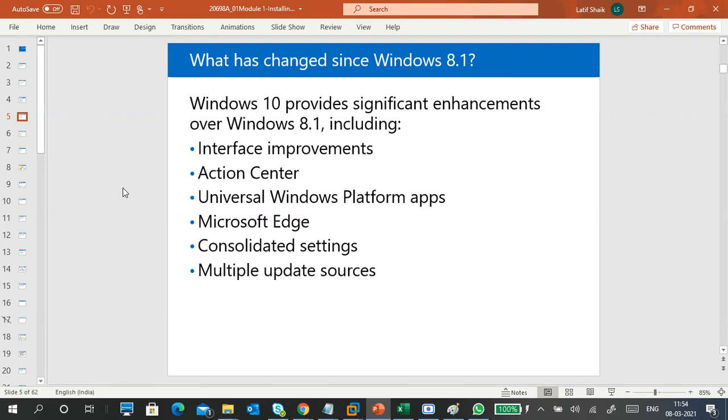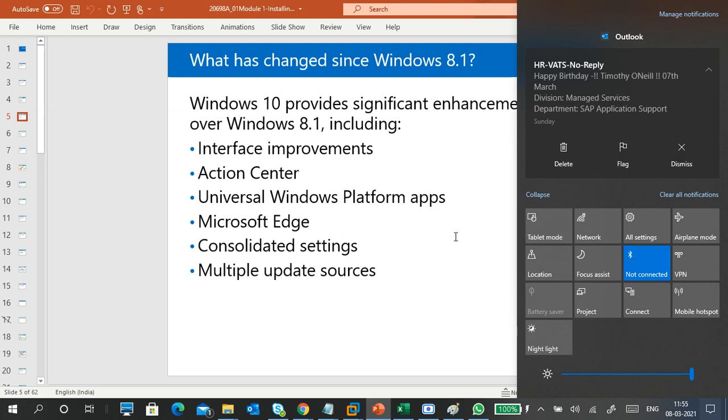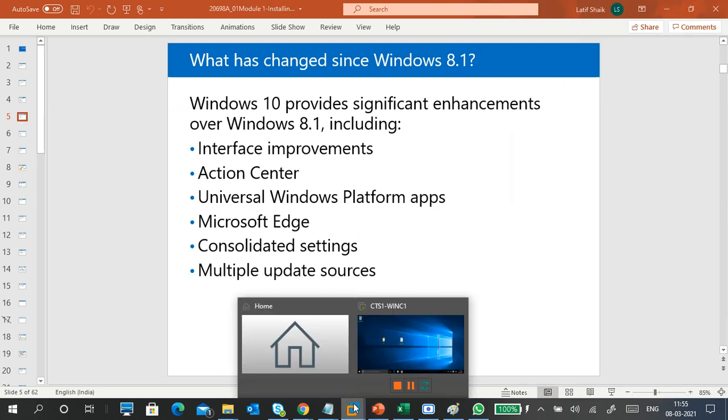So Windows 10 changed that interface improvement. It is in the traditional way of XP and Windows 7 type only. But if you want an experience like Windows 8.1, they introduced tablet mode. You can click on this action menu, so you can see a notification area at the bottom. If you click it, can you see this one, tablet mode? If you click on tablet mode, the entire screen converts into tablet mode.